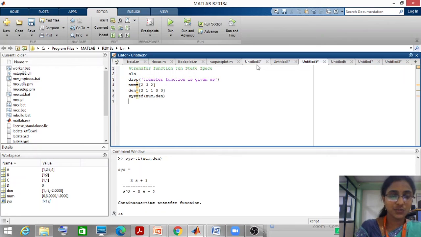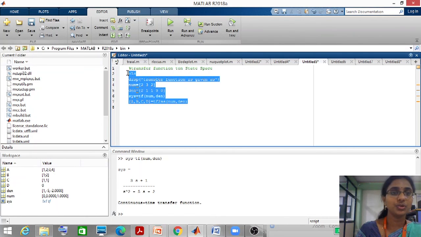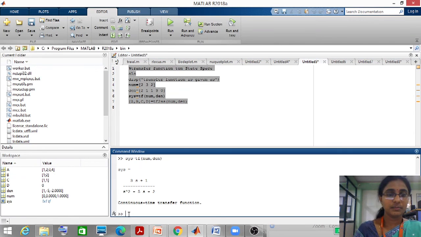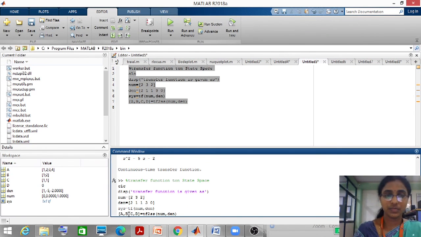Next, we want A, B, C, D. So A comma B comma C comma D equals, the code we use is tf2ss from numerator comma denominator. Enter. This is our complete program now. Just copy the program, paste it in your command window, and press Enter.